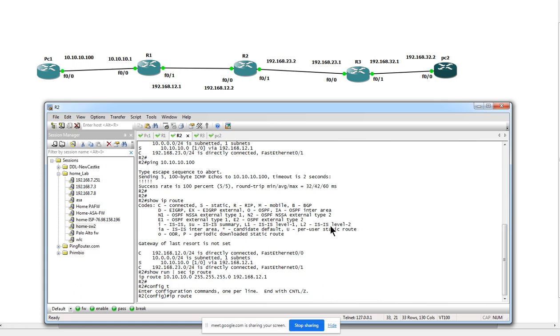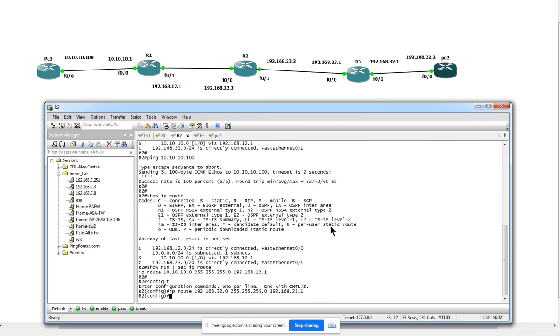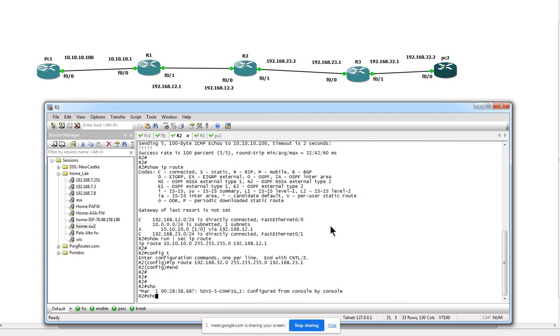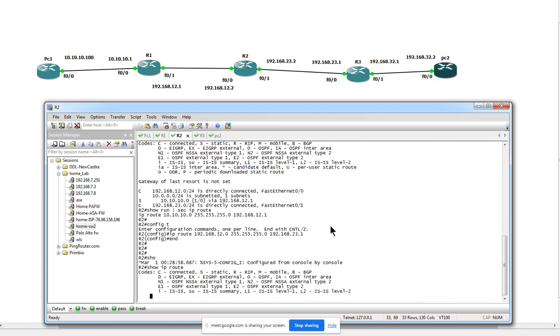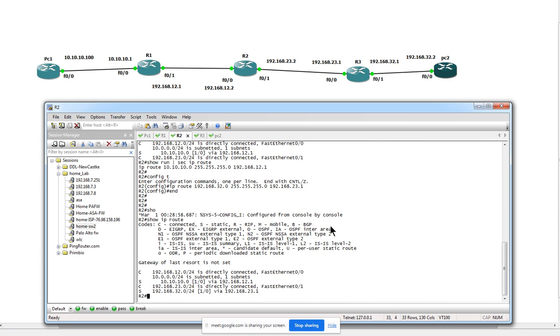You're going to enter ip route. You want to go to 192.168.32.0, with mask 255.255.255.0, and the next hop is R3, 192.168.23.1. Hit enter. Now you exit out again. Now you show ip route again. Now you should have it on the table. See, this is the routing table. Agree?